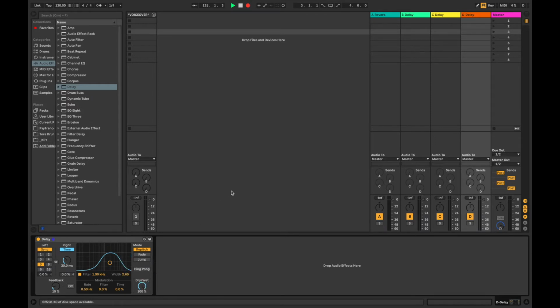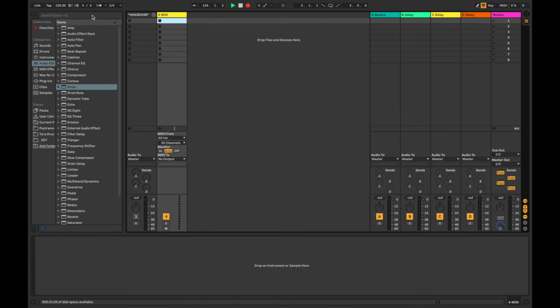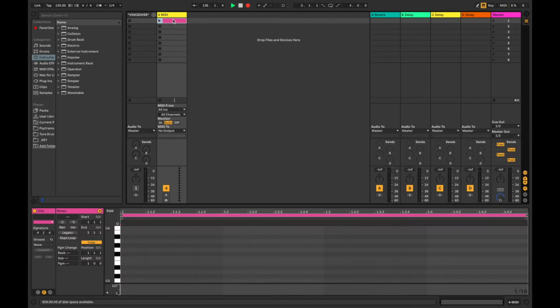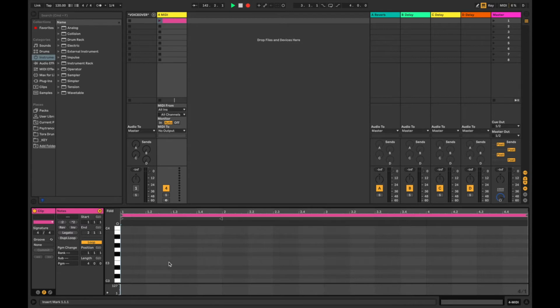Next up, we're going to create our first MIDI track and MIDI clip. So we insert a MIDI track and a MIDI clip by double-clicking on the first cell. We're going to change the loop length to 4 bars, and we're going to insert some notes with the first 2 bars of A minor and the second of D7.